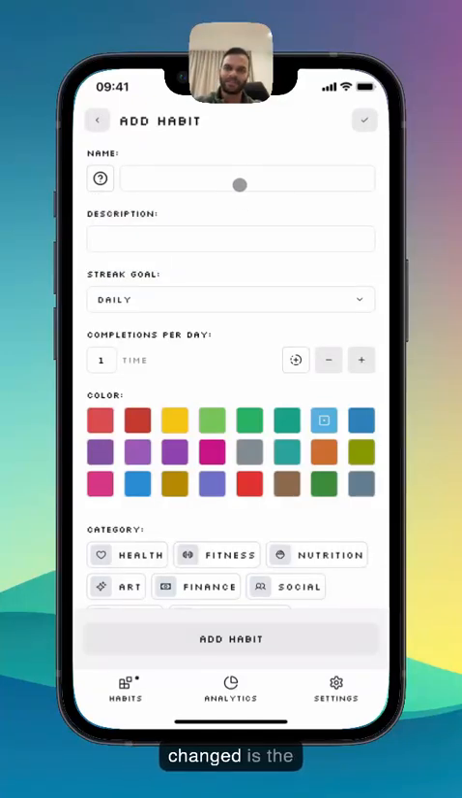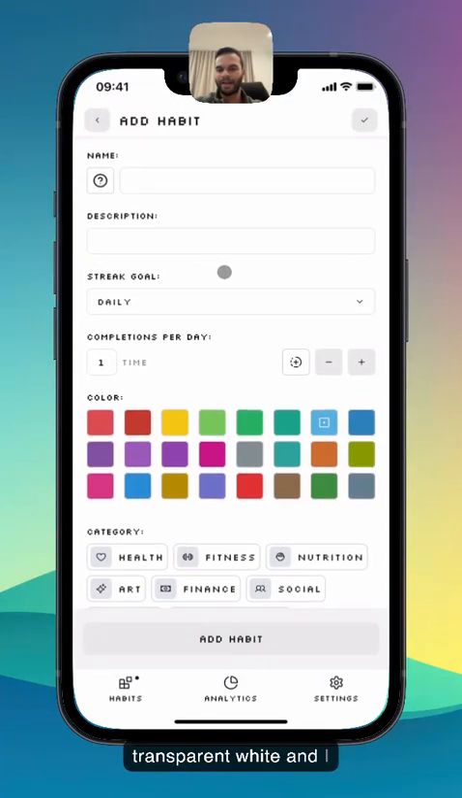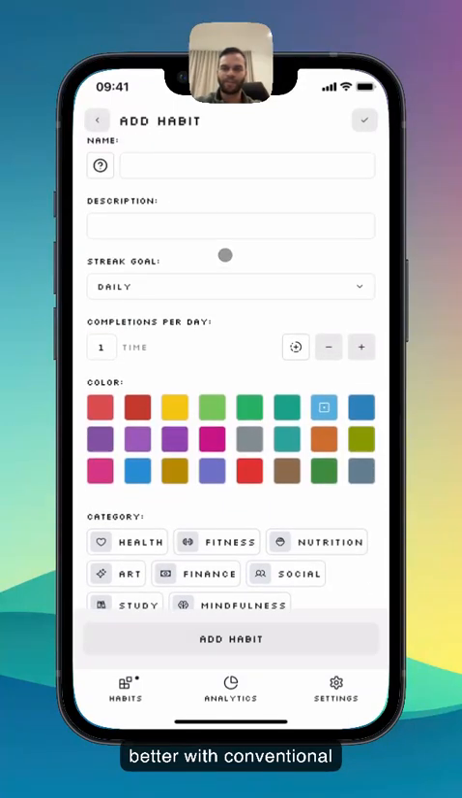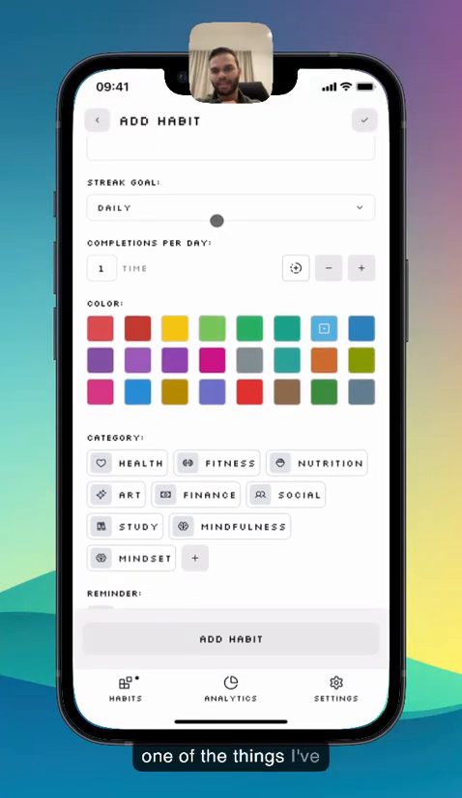But one of the things I've changed is the background color of the inputs. Previously they were gray, but I felt like they gave the idea that the inputs were disabled. So now they are transparent white. And I think it aligns much better with conventional UI UX patterns. So that's one of the things I've changed.